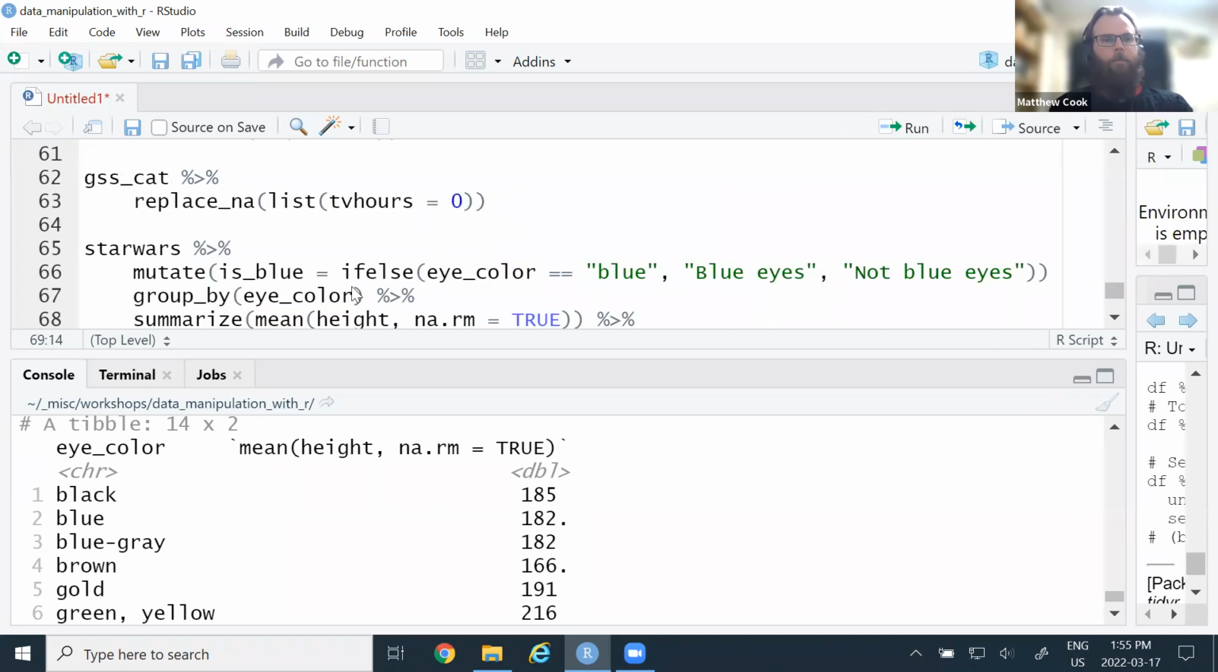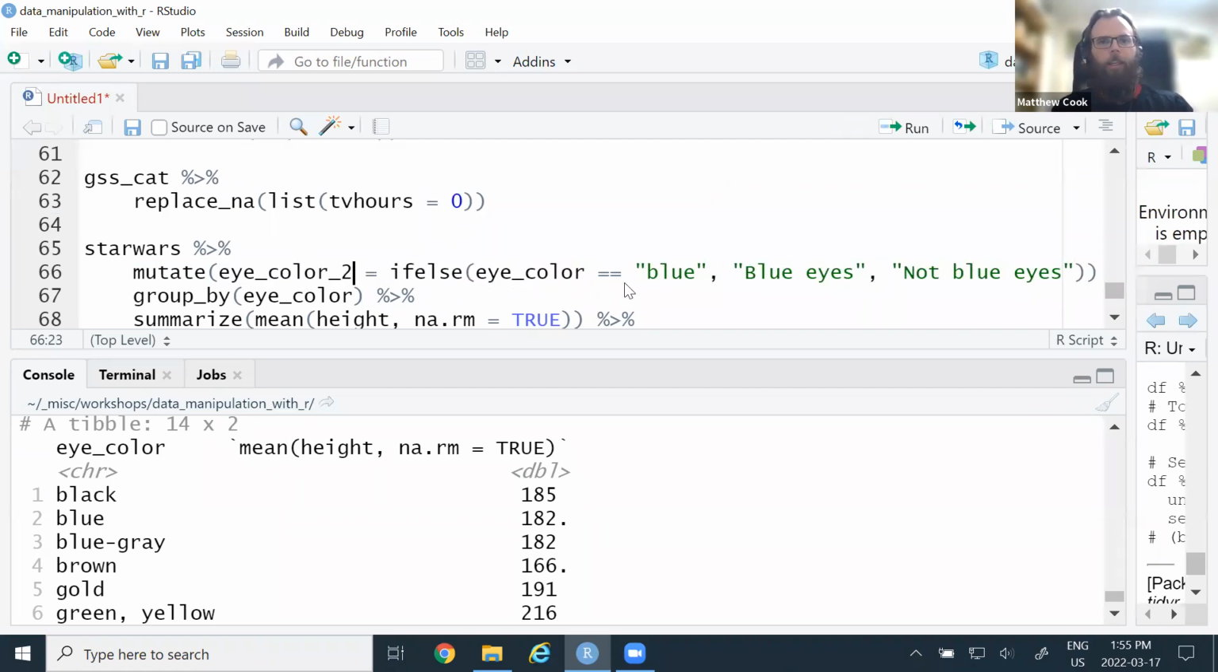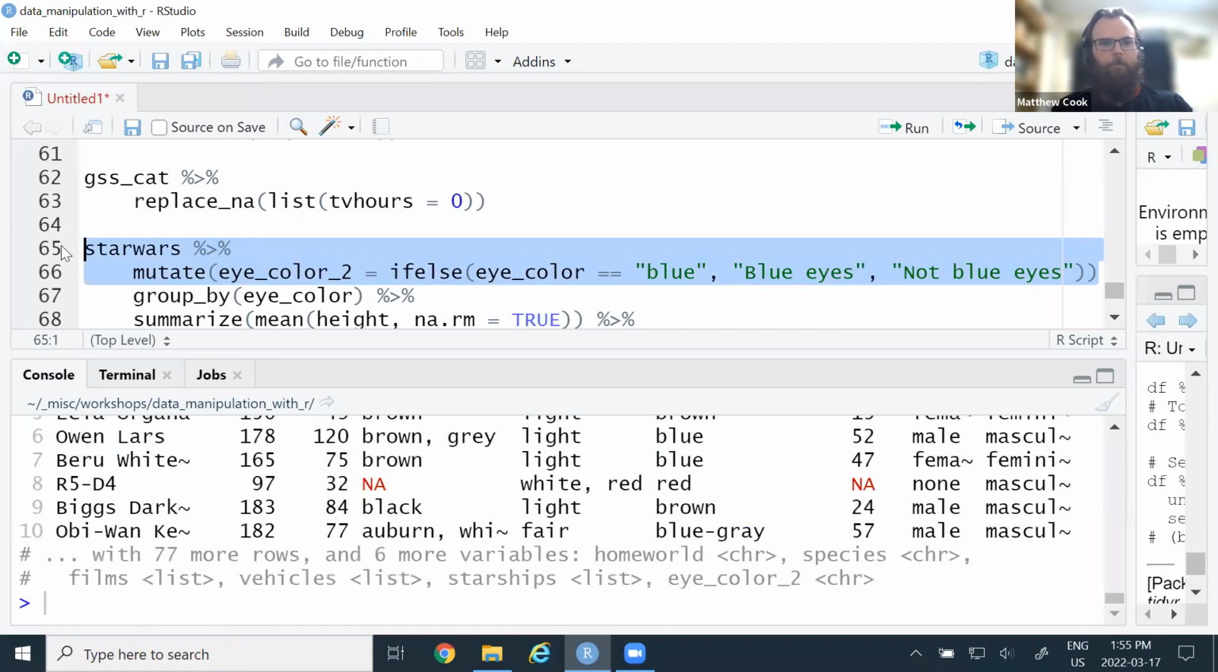So now what we have is we've made a new column, and we're saying if the eye color is equal to blue, we're going to make that variable called, or you know what, we'll even just call this eye color 2. So we're going to check to see if eye color is equal to blue. And if it is, we're going to say that's blue eyes, and if not, not blue eyes. And we'll just run these first 2 lines here.